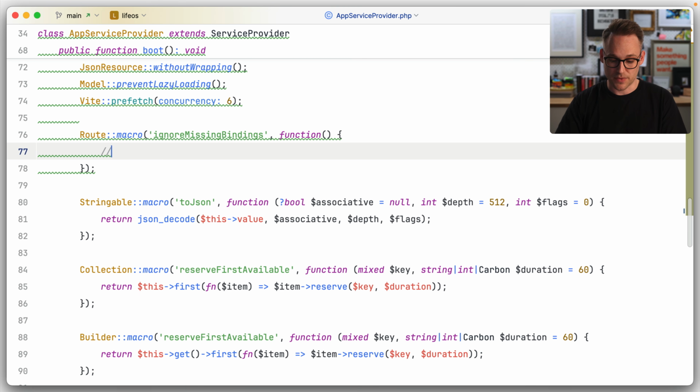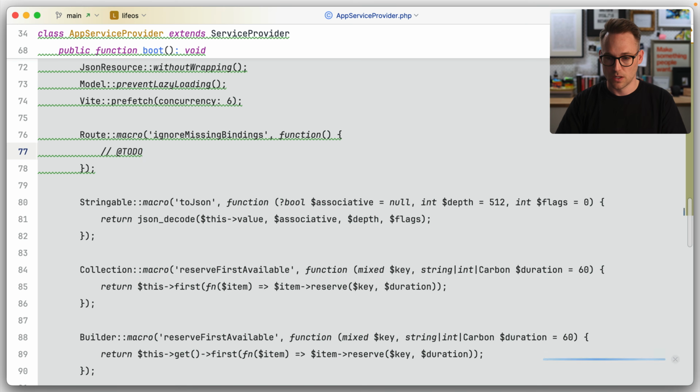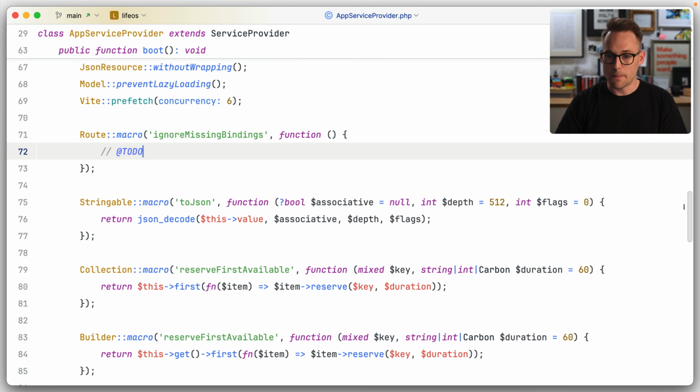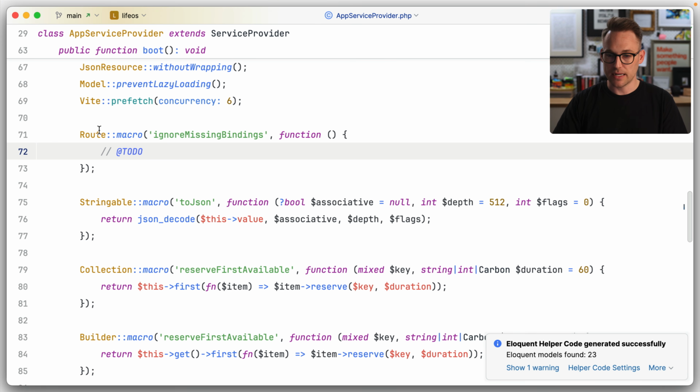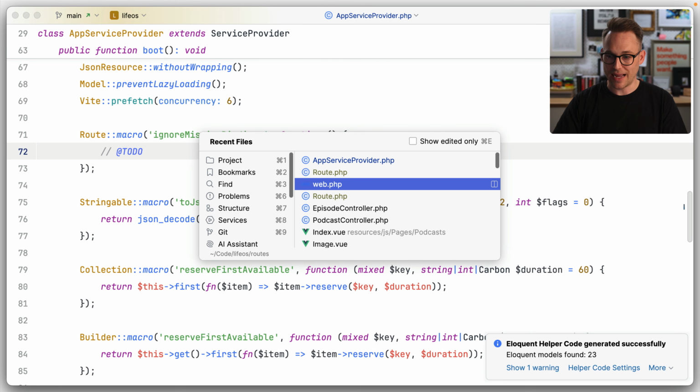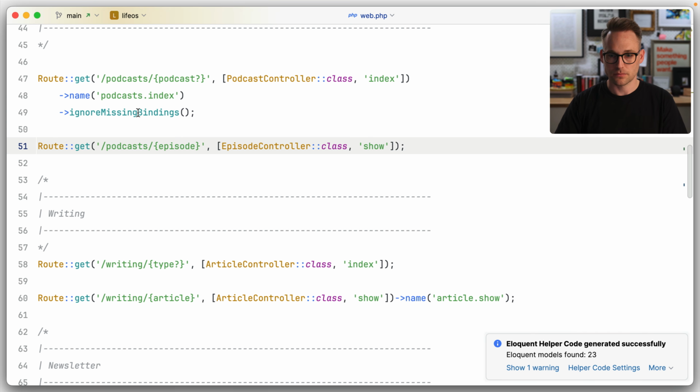And we've got something to do. So now that we have ignore missing bindings, we can have Laravel Idea generate the helper code for that. And if we go back to web, there we go. Ignore missing bindings is there.